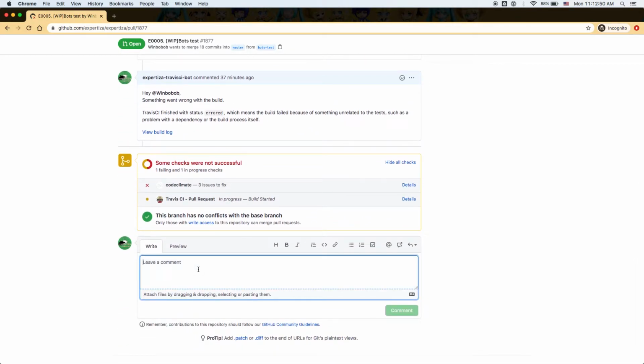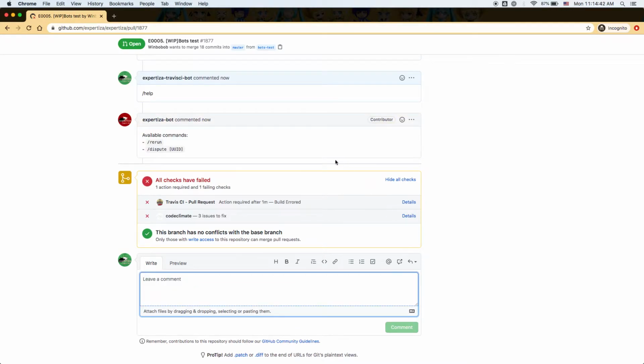Let's see what we can do. First, if you forget what kind of command you can type, you just type /help. After you type the help command, the Internet bot will tell you the commands you are able to execute. For example, you can type in the rerun command. The rerun command basically will tell the Internet bot to do the analysis again.